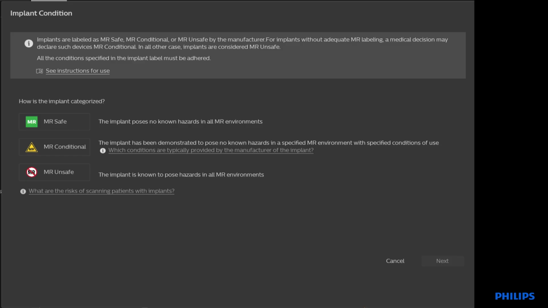You'll see that there are three categories. There is MR safe, MR conditional, and MR unsafe. For demonstration purposes, I'm going to go through each of these.